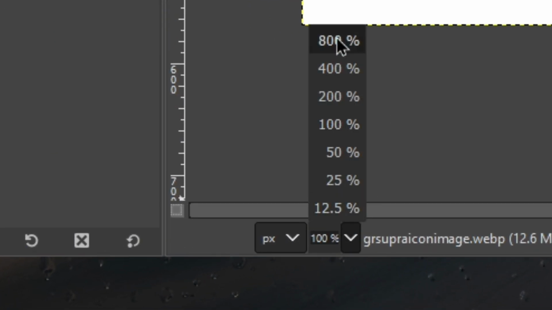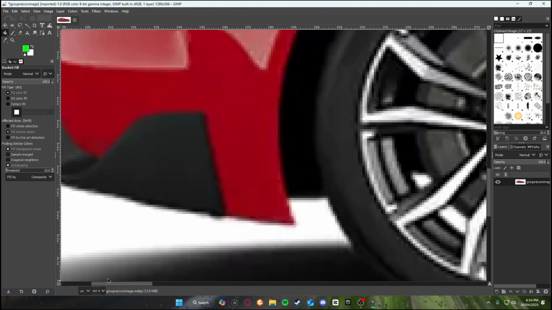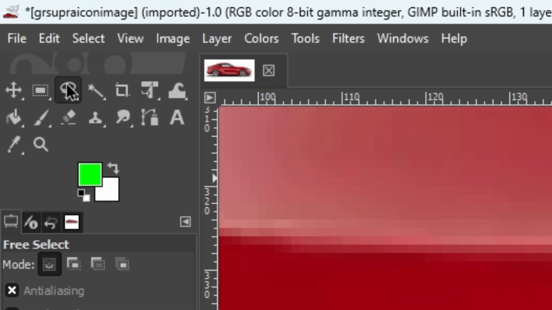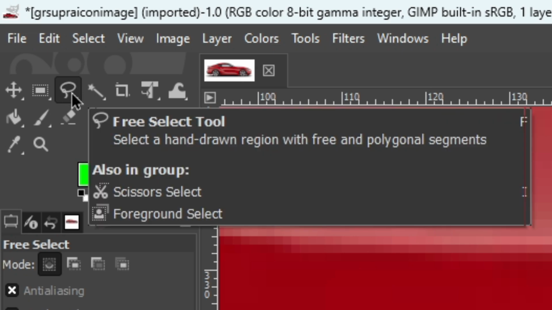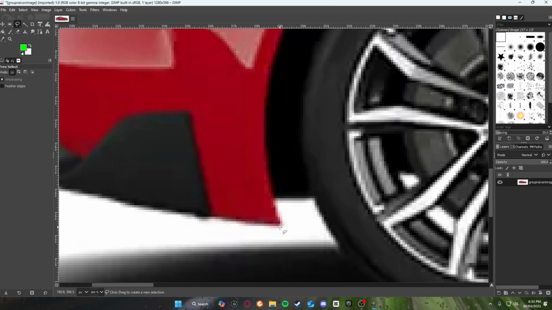So I'm going to zoom it in to 800% by going down here. So I'm just going to start, let's say here. And here's the tool that we're going to use to cut it out. It's the free select tool. So you just click on it, and then you can simply start your line by just clicking, letting go, and then dragging it wherever you want.